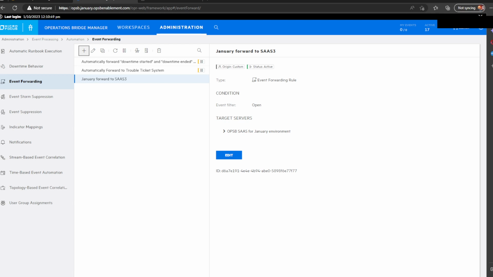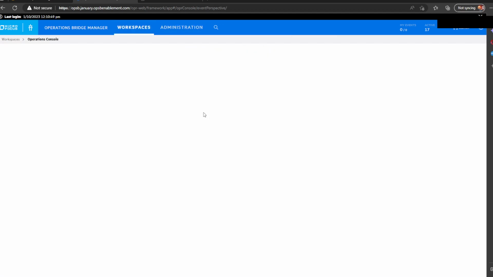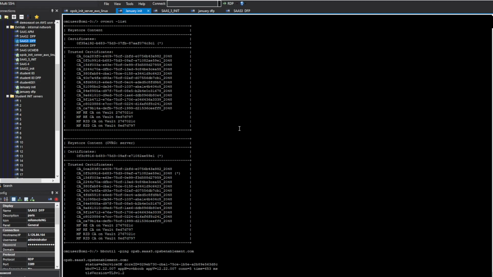Okay, and of course, now we need to go and switch to our event perspective so we would not miss the event. And the testing is going to be very simple. I'm going to be sending a test event from the command line, just generating a dummy event, basically, and it's going to be January. Okay, so we're going to be using the send event script.